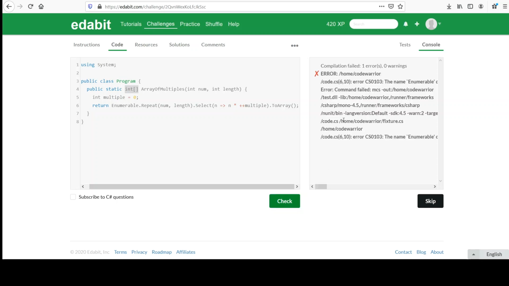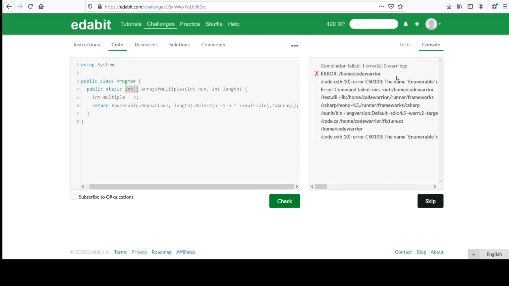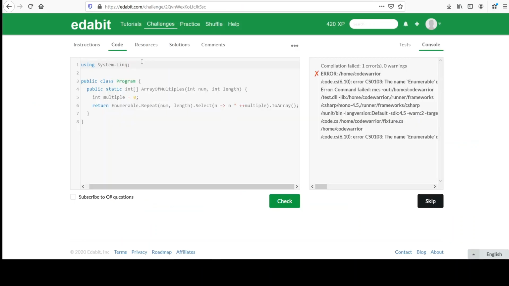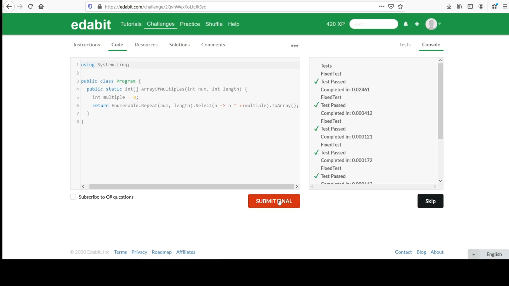As usual, if you'd like to pause, figure out what I did wrong. The enumerable does not exist in this context. They're saying line 6, but do you remember what I did previously? We had to bring in link to use these features. I'm sorry, as far as enumerable itself, yeah, System.Linq. So adding that line should help us. And there we go, test passed.